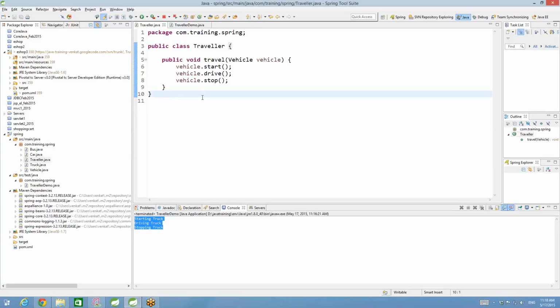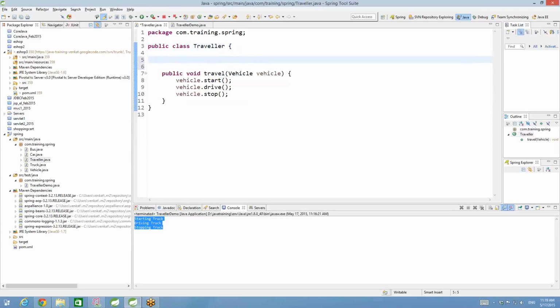But is there a way? Why not traveler holding a vehicle? Traveler depends on vehicle, right? Everybody? Traveler depends on vehicle. Traveler travels on that vehicle. I agree with you that the vehicle will be part of the traveler.